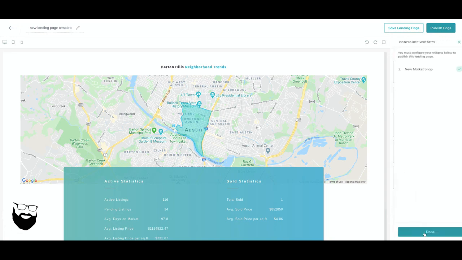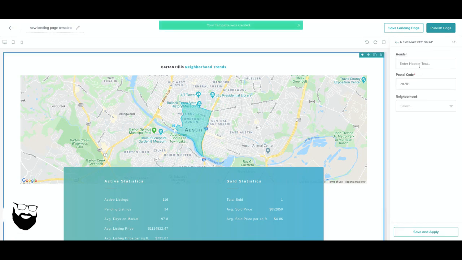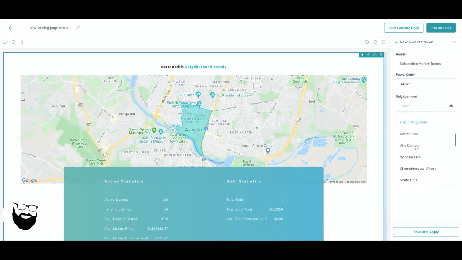So we're going to configure these widgets and the new market snap. We're going to change the header to Celebration Market Trends, or neighborhood trends, whatever you want to call it. Then I'm going to put the zip code for Celebration in there, and then select the neighborhood. I think the neighborhood is Celebration. Oh, there it is. Perfect. I'm going to grab that and save and apply.